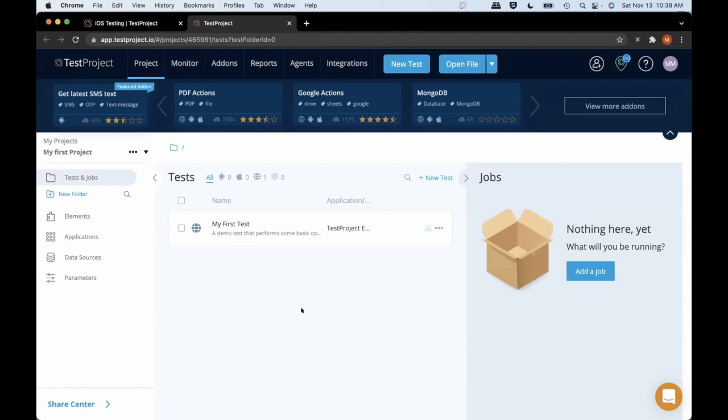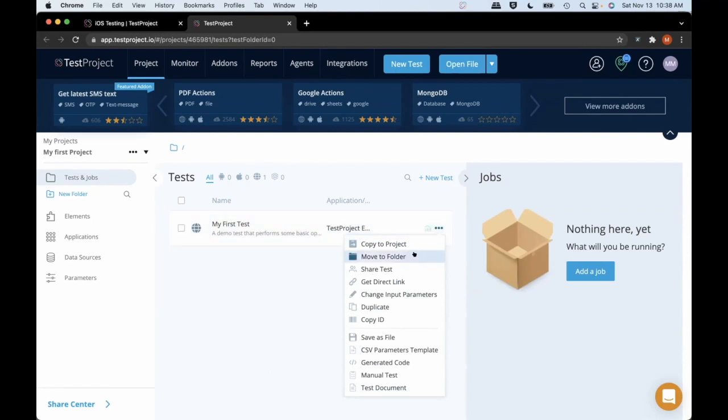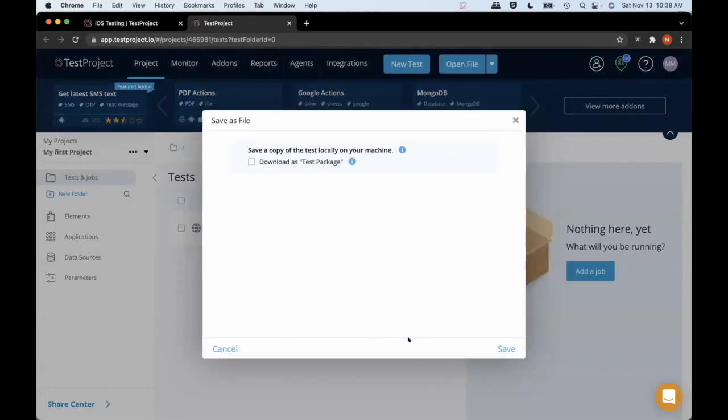Just quick overview of the menu here. So we have our test jobs. These are all the tests that we've recorded or we've scripted. If you're working in an offline state, you can click the 3 dots here and you can actually save your test as a file. And if we were to just save it without, you can export it as a package, but we'll just save it as a file.